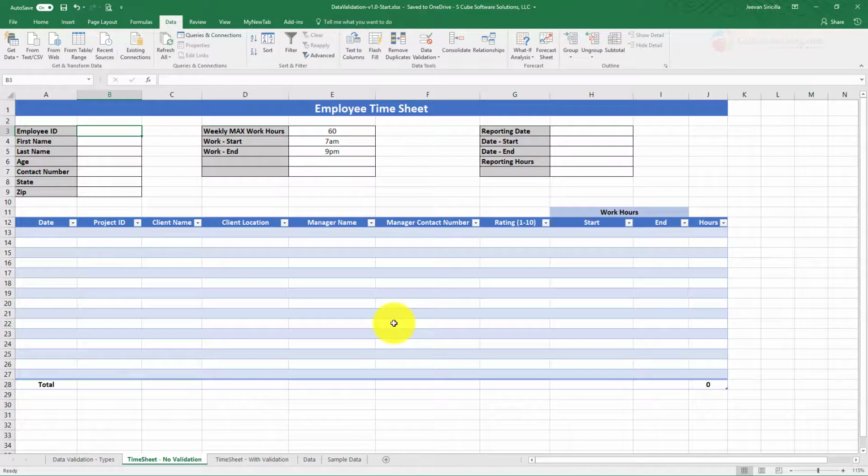So as I said, it's an employee timesheet spreadsheet that an employee is expected to submit to his or her employer. So there's an employee ID field, an employee enters first name, last name, age, contact number, state, zip, and then you have some numbers here. So an employee can submit a max of 60 hours for a given week. And start time is always at 7 o'clock or after, and the end time is 9, meaning an employee cannot report that he started working at 6 a.m. in the morning and worked past 9 a.m. So that's what it means.